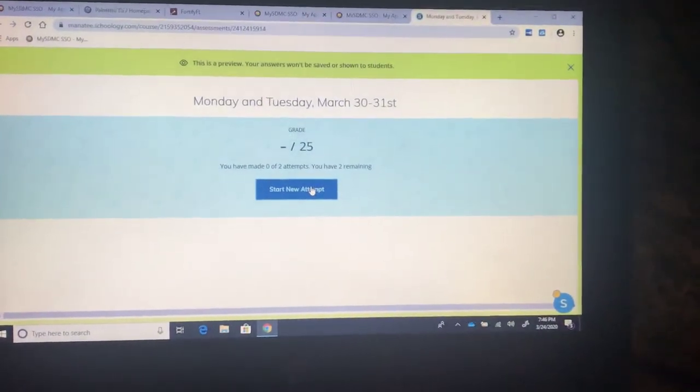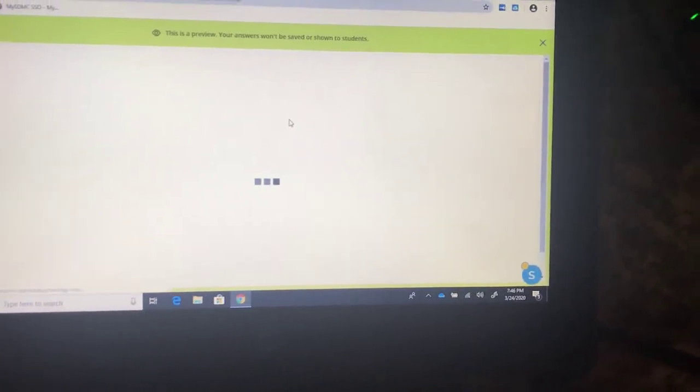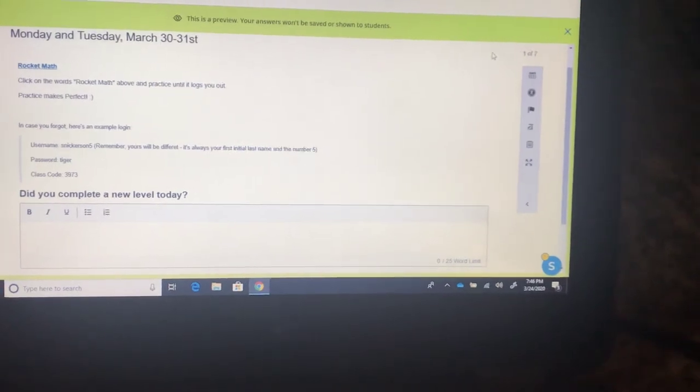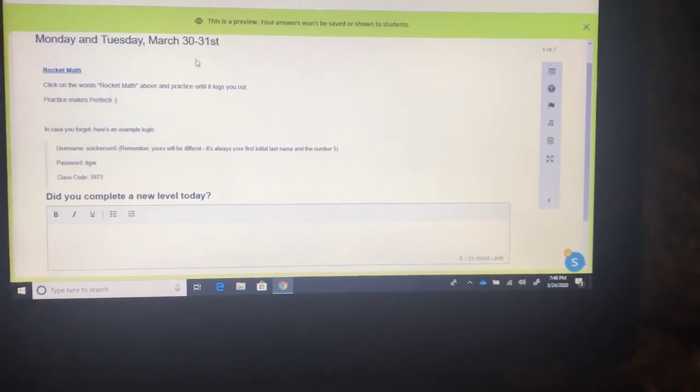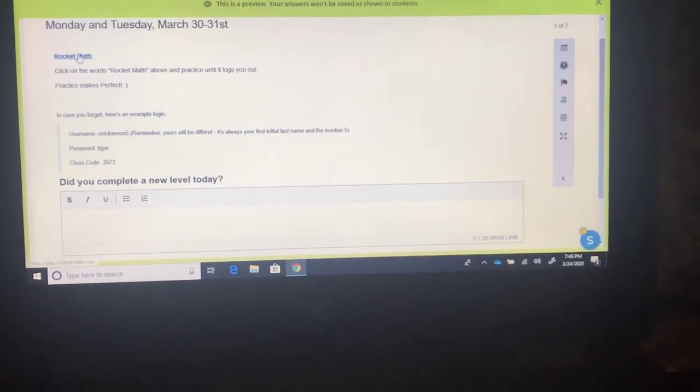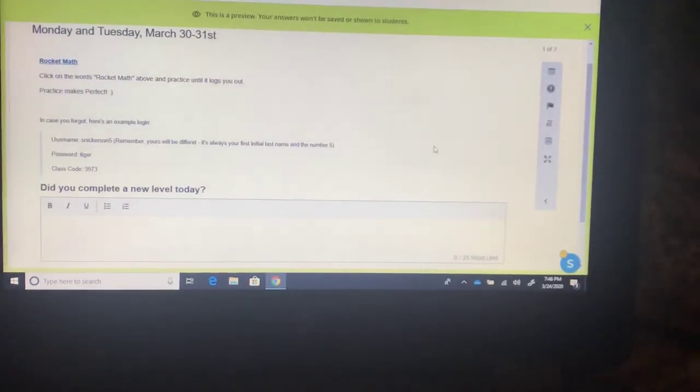So this is basically the way we're going to give you our material, and it's going to be in this 5 to 7 question format. And you'll see it, this one is 7, so it says 1 of 7. And so the first thing you're gonna do every single day for math is gonna be Rocket Math. And you will click on that link, you'll do Rocket Math, you'll answer the question at the end, and you'll go to the next question.